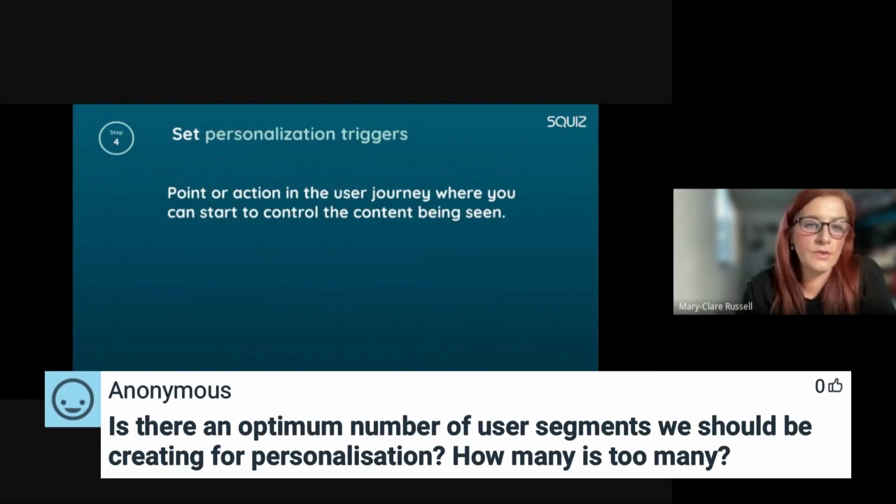So, what's a trigger? It's a point of action taken in the user journey where you can start to control what content should be seen. Now that you've mapped out some priority user journeys, you can define the conditions of a trigger. Once these conditions are met, it should trigger the site content personalization for that user from that point.